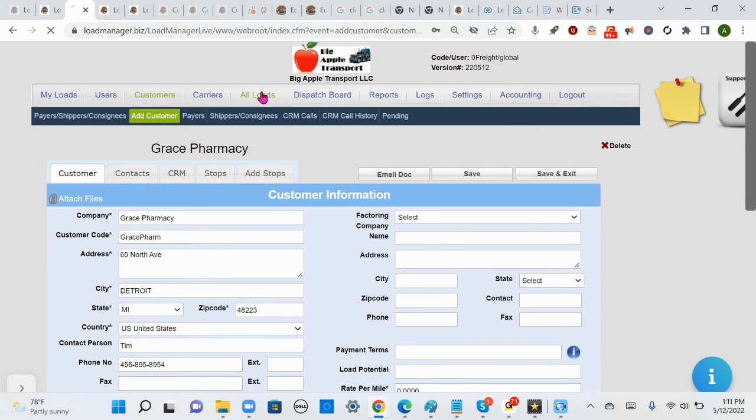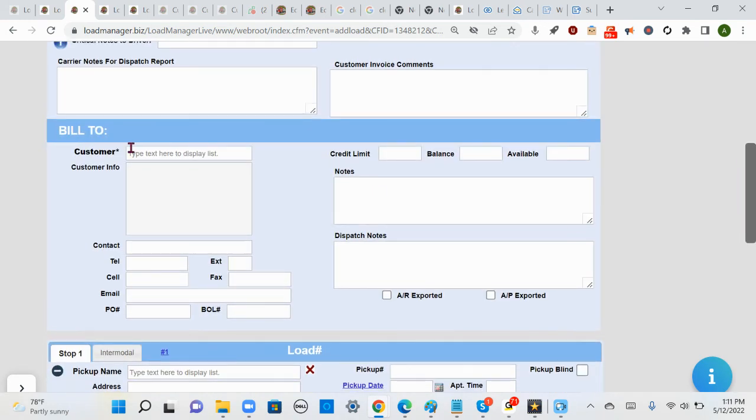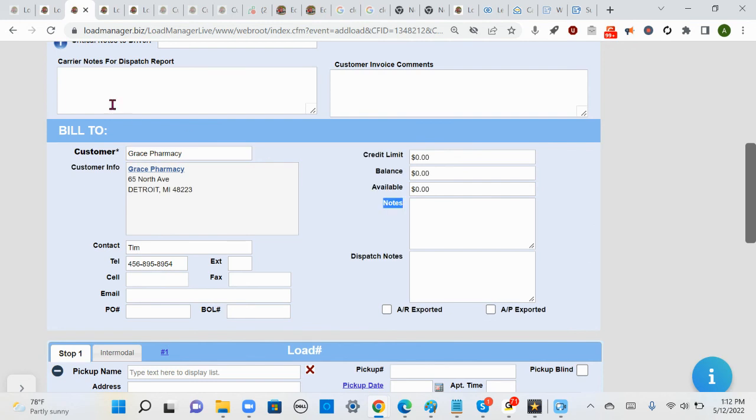When I go into my all loads, I can easily distinguish the different Grace pharmacies when putting in the customer because the drop-down menu will also show me the address. So I can keep the same company name. I would have to pay a little bit more attention though when selecting for bill to. Here I can easily see which Grace Pharmacy is for Detroit. And now I am creating a load which will be billed to Grace Pharmacy's new office in Detroit.